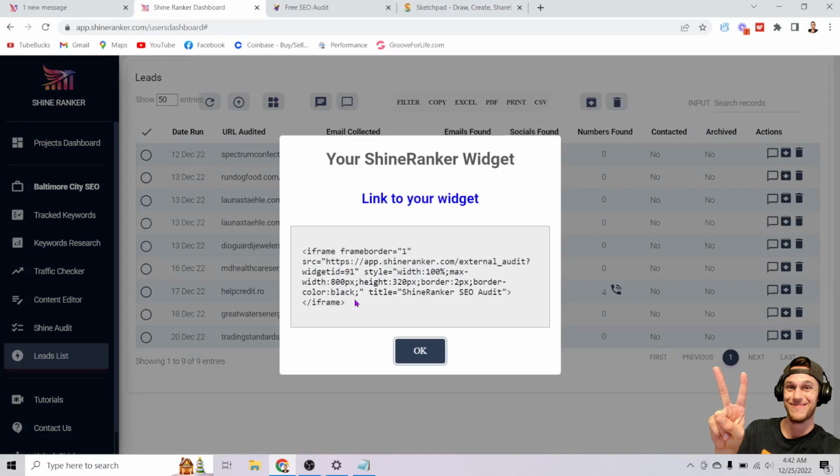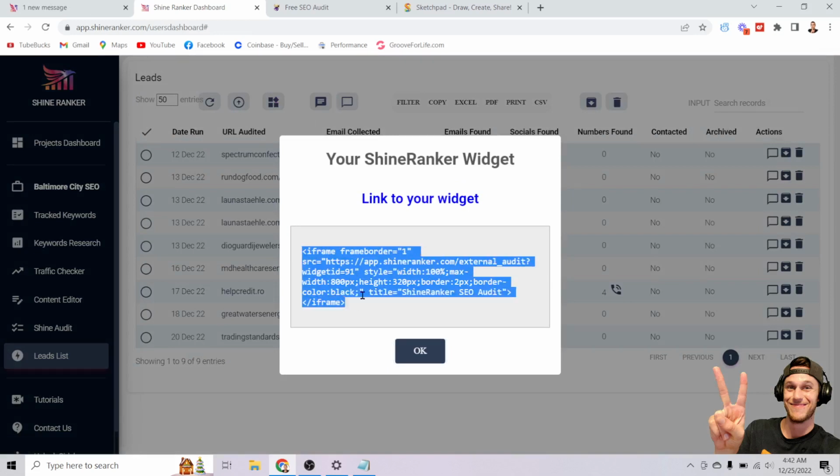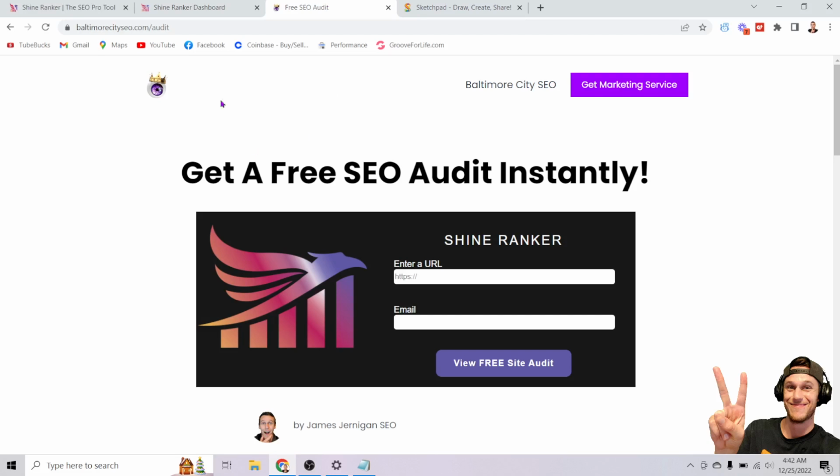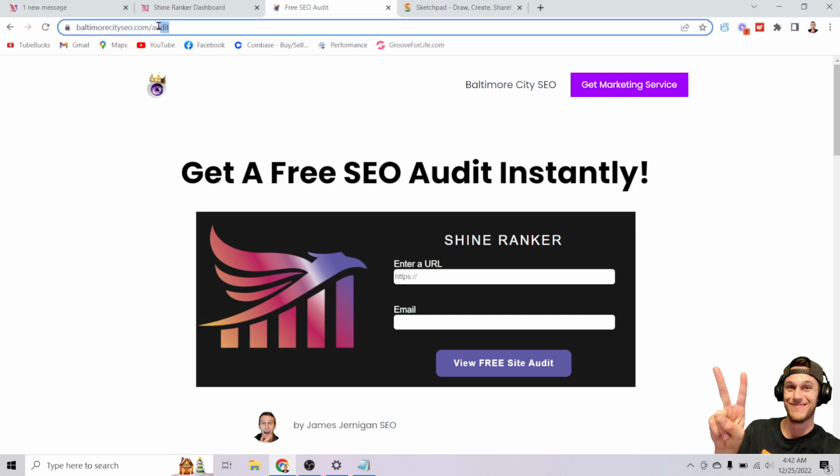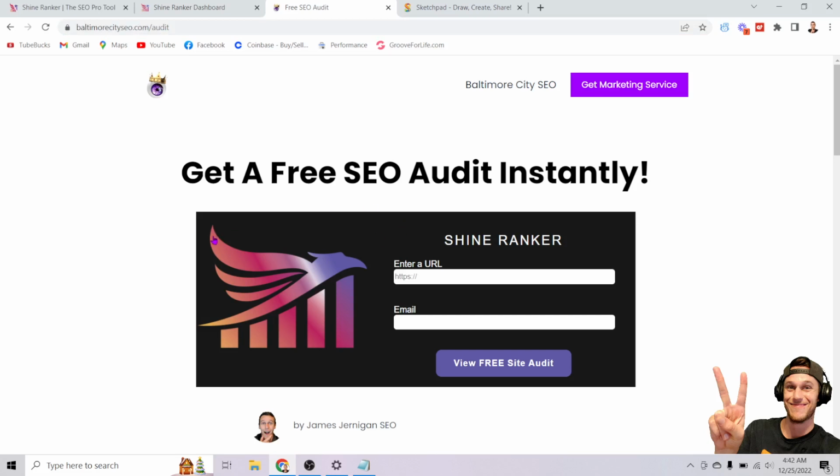Now, all you have to do is copy this code and paste it into a page on your website. So here's exactly what that looks like on one of my websites. This is baltimorecitySEO.com/audit, and I recommend making the end of your URL audit so that you can easily tell people, hey, you want to audit, go to my website /audit. But anyways, this is what that looks like. This is this box here where it says enter a URL and an email and view a free site audit.